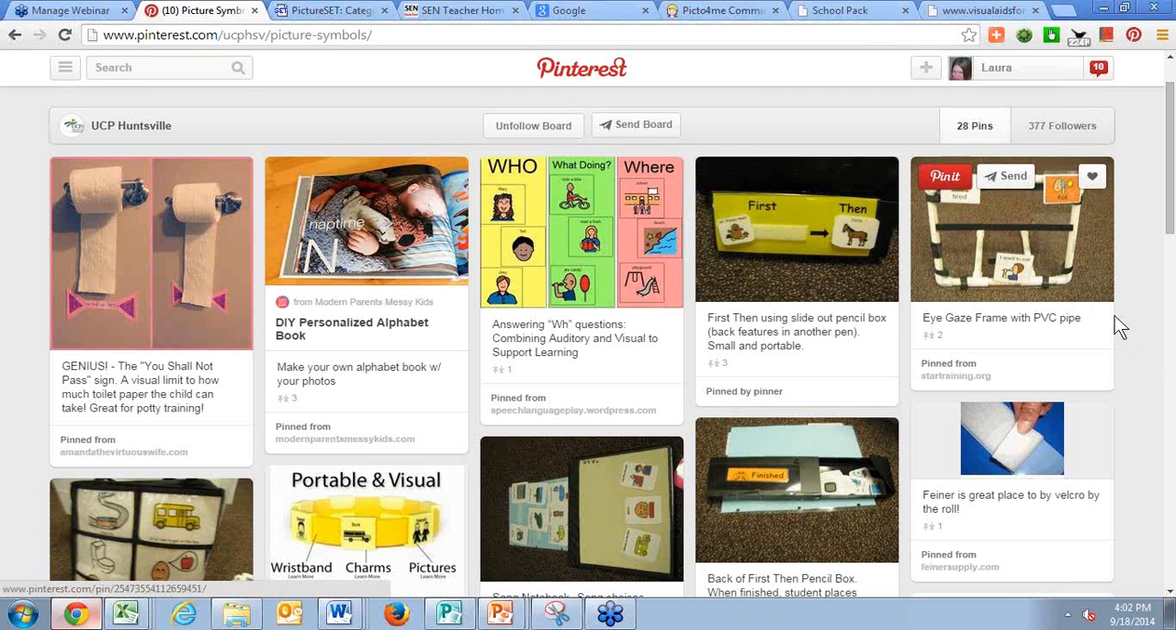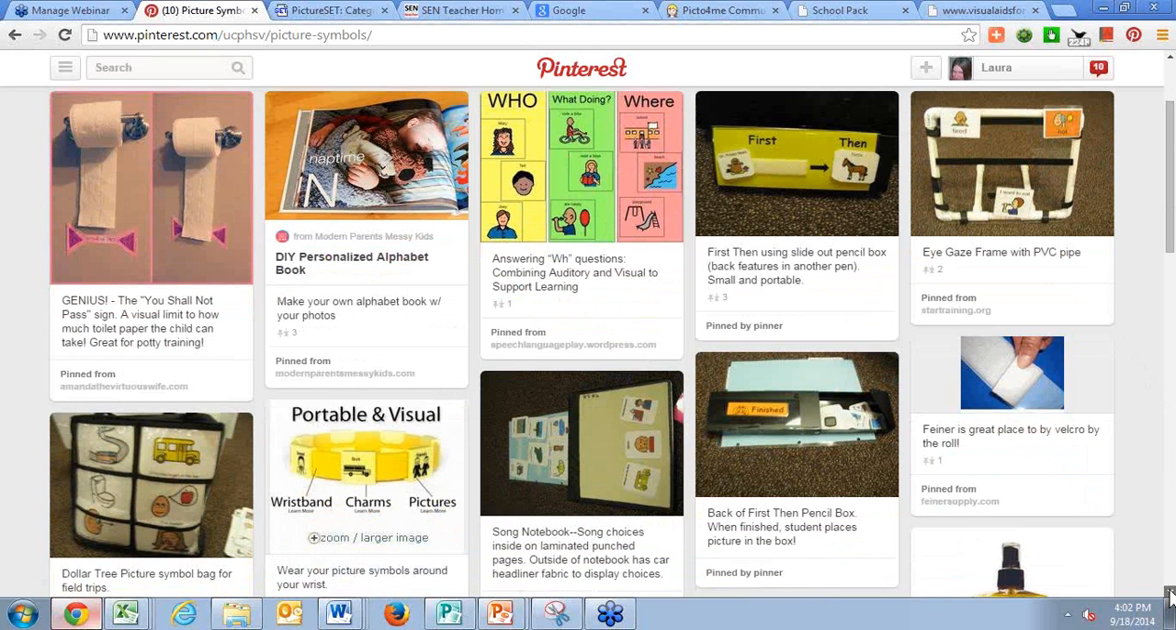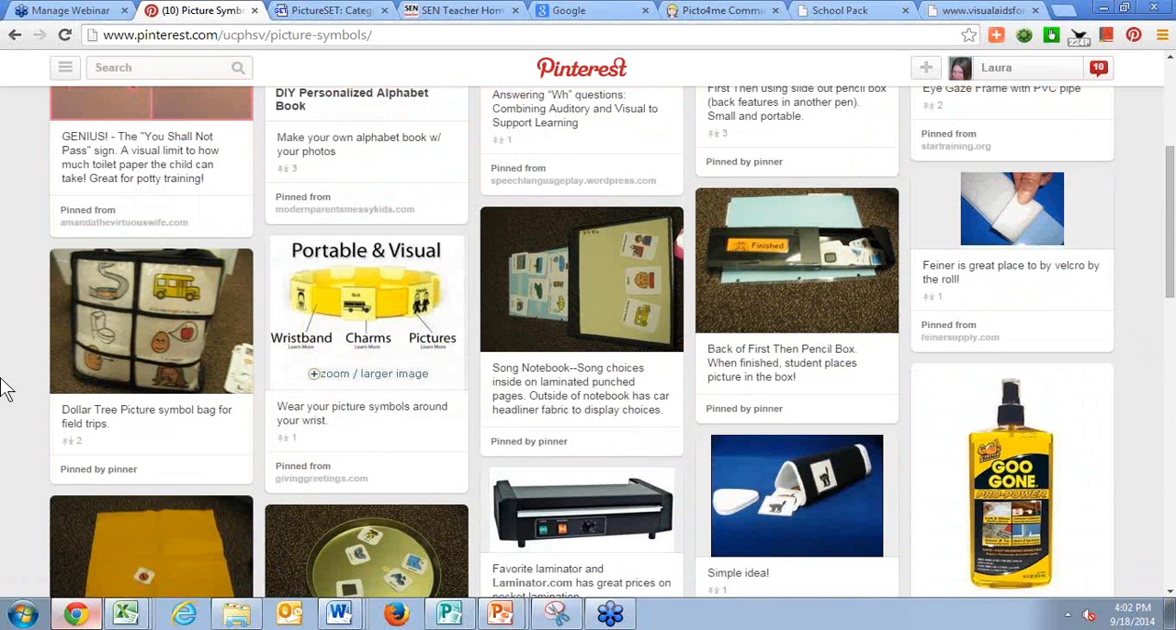PVC pipe. It can make great eye gaze frames if you're working with someone that has very limited motor control but needs to be able to gaze to picture symbol choices. That would be a great option. I'm all the time looking for fun ways to display it. This is just an example of a bag that was designed for photographs, but instead of photographs I put picture symbols. There's certain fabrics that do better to organize your picture symbols.